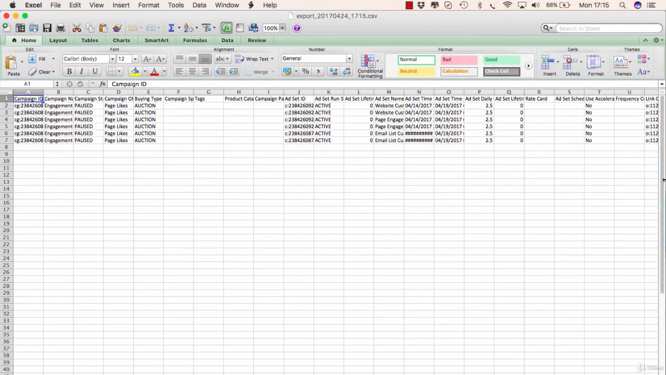Now what I can do is really edit this information here in my Excel and then upload it back into Power Editor. So for example, what I could do is the campaign status here is paused. What I could do is change this to active for all of these ad sets, and then what I could do is just upload that back up. And it's the same principle for anything here. You can really adjust any of these things.